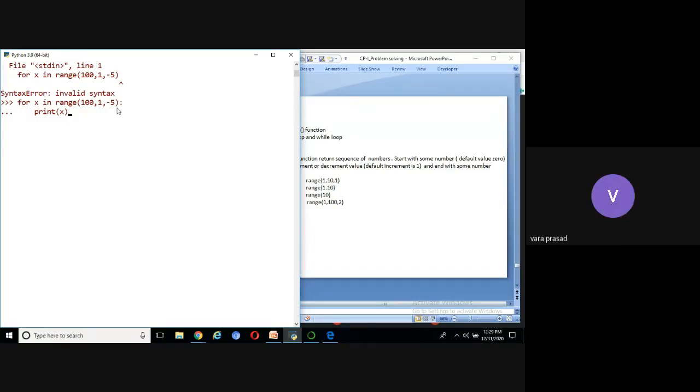95. 95, right. How to get the next value? 95 minus 5, 90. How to get the next value? 90 minus 5, 85. Repeat the process until the ending value is 1. Now you can run the code. Now you can see here 100, 95, 90, 80, 75, 60, 60, 55.